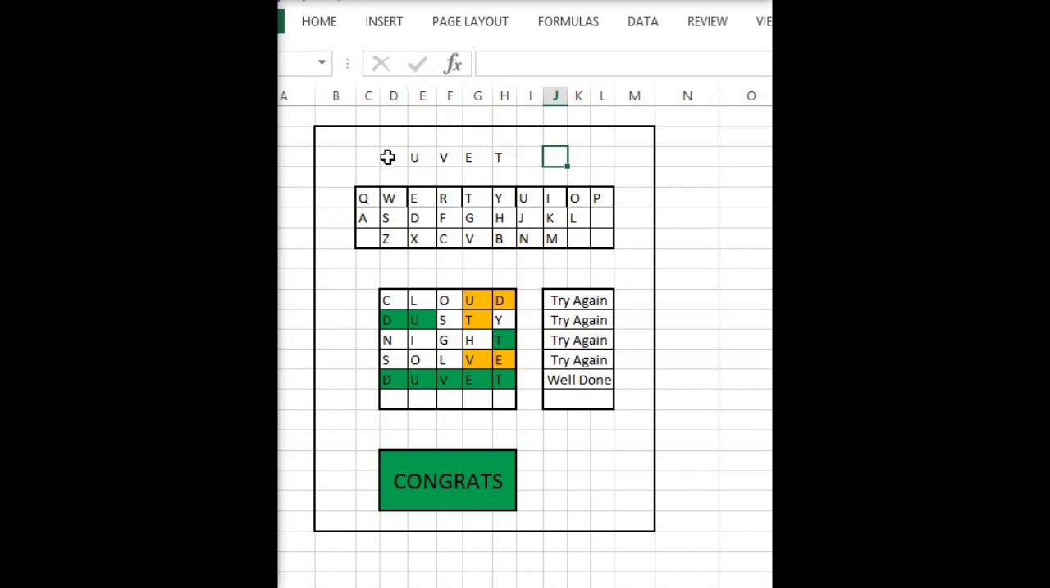So let's see how this is made. We have the word to be found hidden here. We'll be hiding this row, and we have the keyboard over here. What we are doing is typing the characters here, and based on the result, if it is matching, it will say well done, I mean you have done a good job. Otherwise it will say to try again.